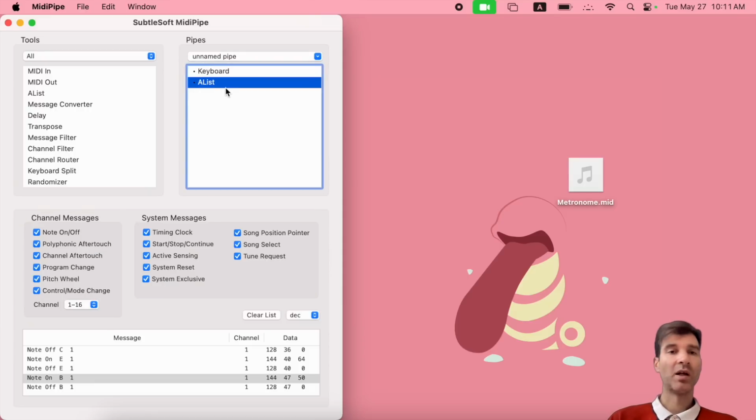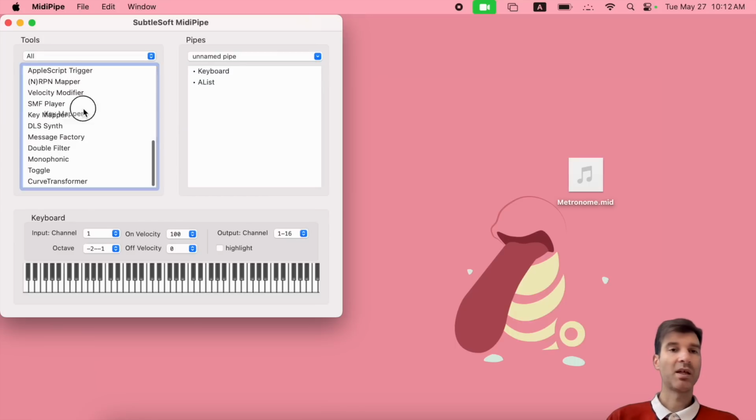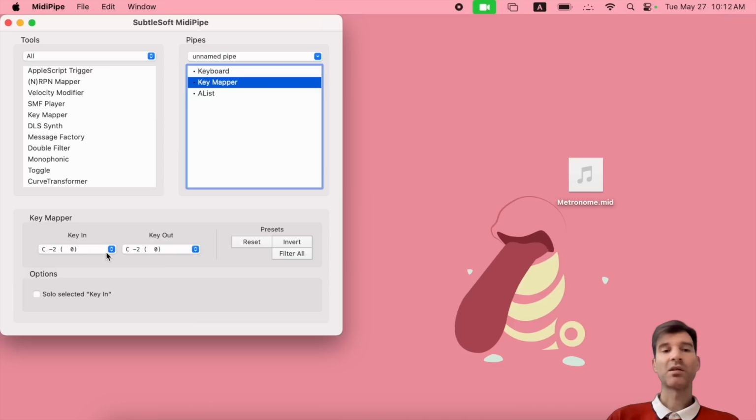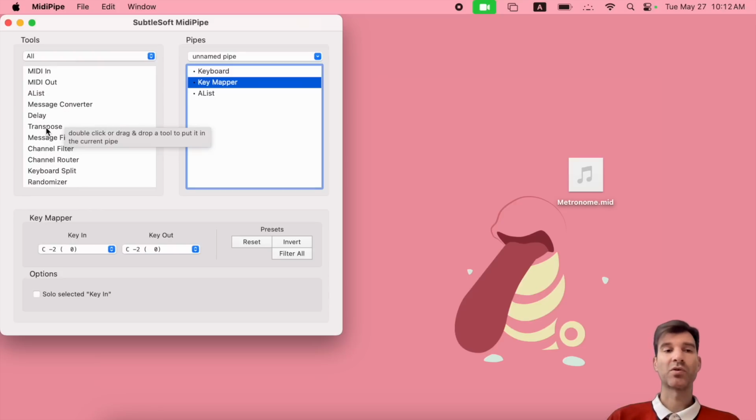Very useful tool. Since I already have my keyboard here, let's have a look at the key mapper, right? So at its core, this is just a very precise key mapping tool. We can convert a certain key to a certain different key, leaving the rest of the keys untouched, right? So that's how it's different from the transpose tool, which of course transposes everything. Here we can be very precise and surgical.